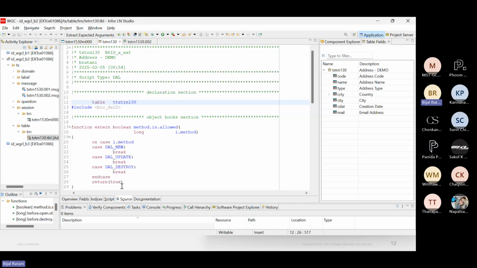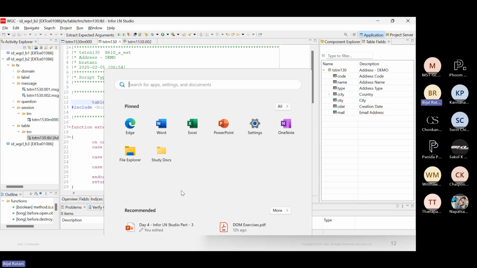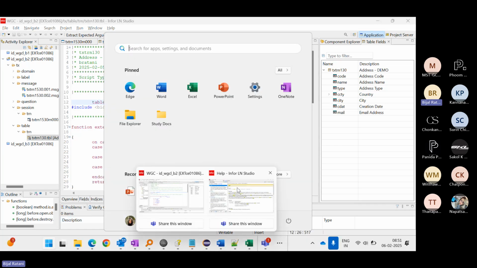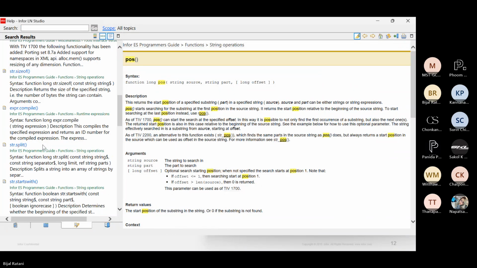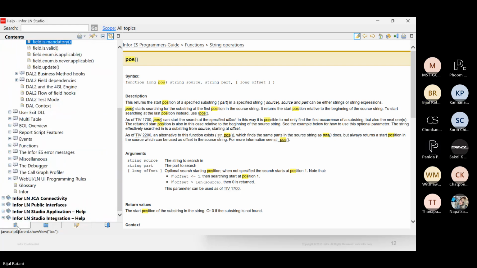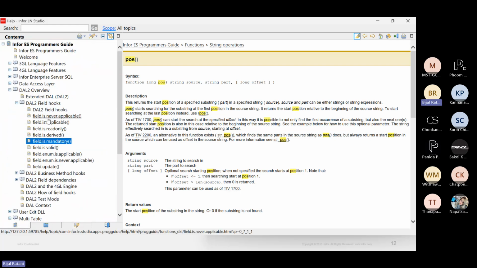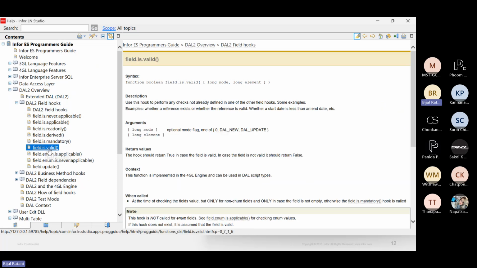Now where to write the code? There are two places. We can write it in UI script or we can write it in DAL. So in DAL field hook, we have the is valid hook also, just like a mandatory hook. Let me go back to the original view of my document. In DAL field hook, if you see, we have so many options. We can check it under validity. We are confirming the validity, hence we can check it under this hook, field is valid. So let's implement this hook.